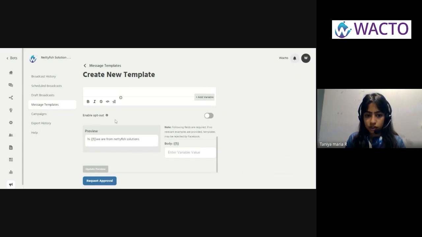So once you're done with this, you have to request approval. This will be sent to Meta, which will be giving you the approval, and it will take about 5 to 30 minutes for the approval to be done. So this is the first step when you're creating a template.